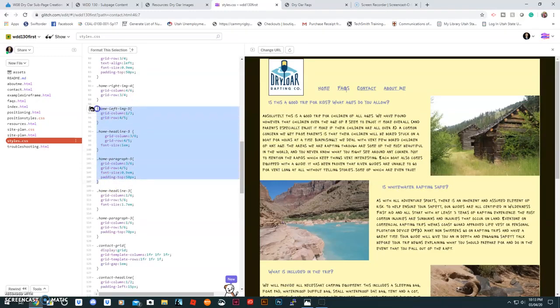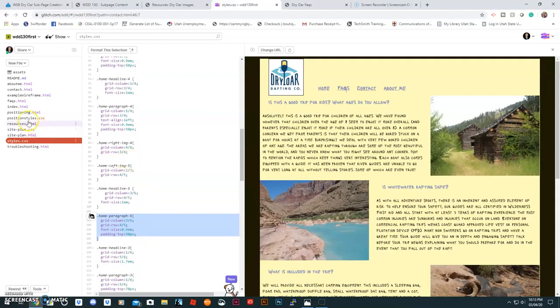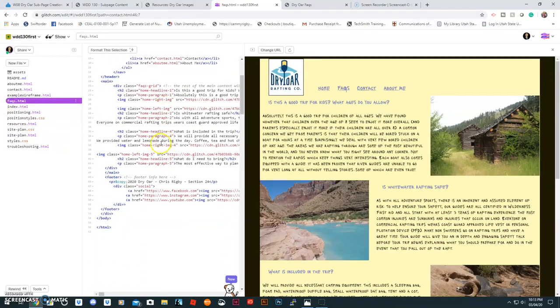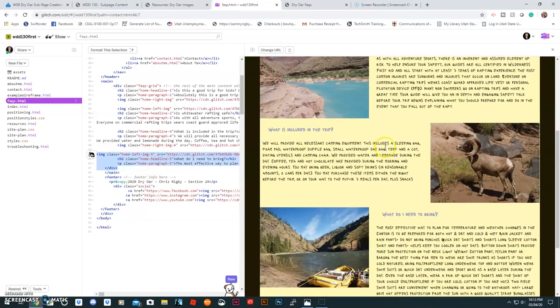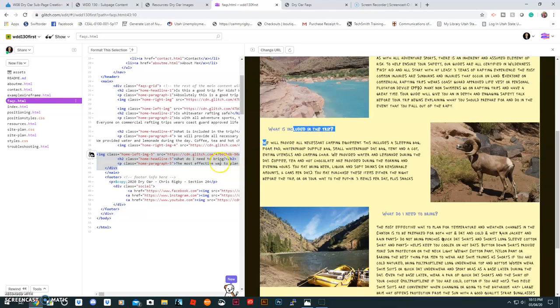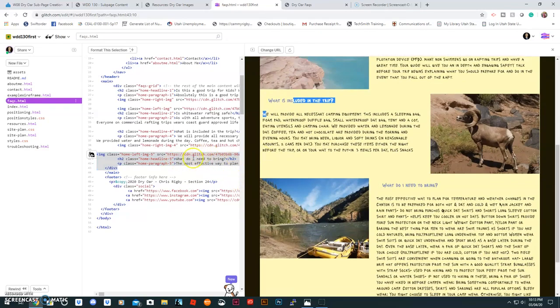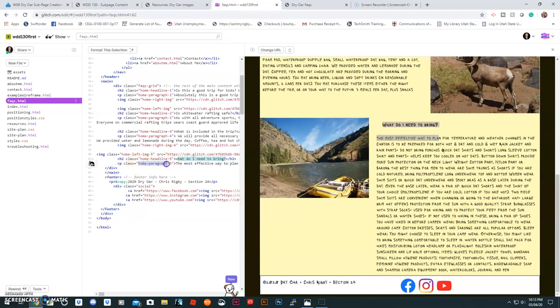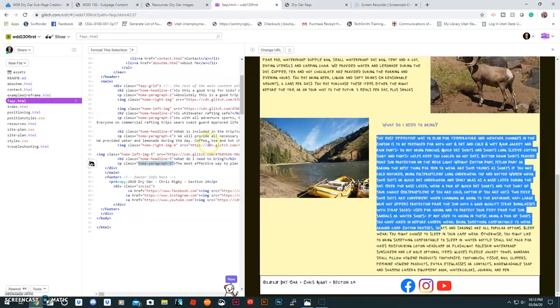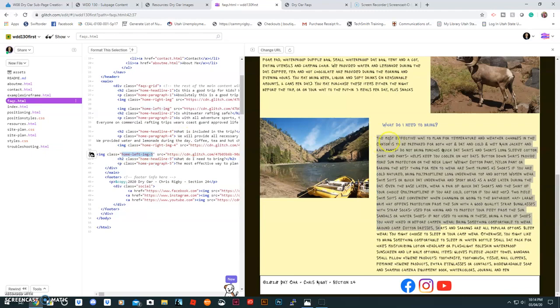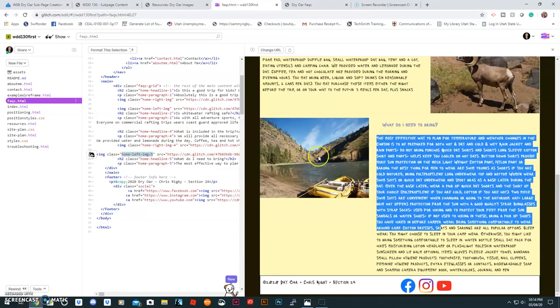So if you see here, I've got what looks like a home left image, a home headline 5, and a home paragraph 5. Okay, and if we go into my facts, you'll see down here I actually decided to put those towards the bottom of my facts page. So those represent what is included in the trip. Is this true? No, that's actually what do I need to bring, isn't it? So my what do I need to bring represents my home headline 5. Okay, and my home paragraph 5 follows it here. And this right here, my home left image 5, was what I classified here with this image.